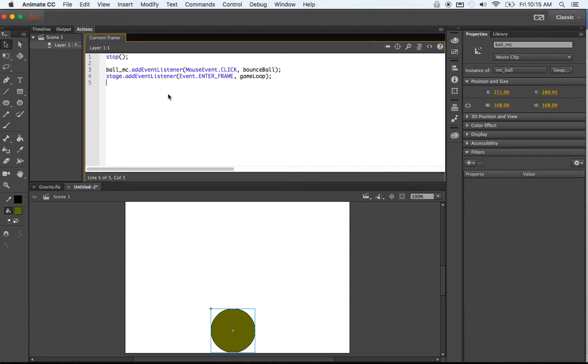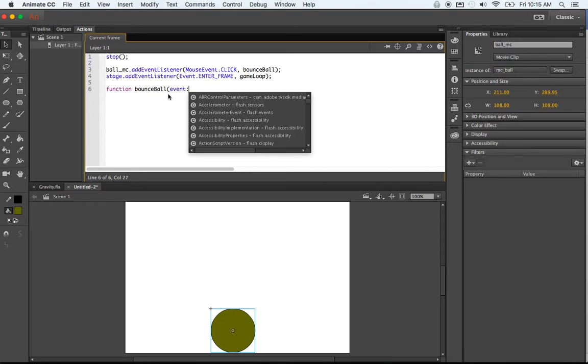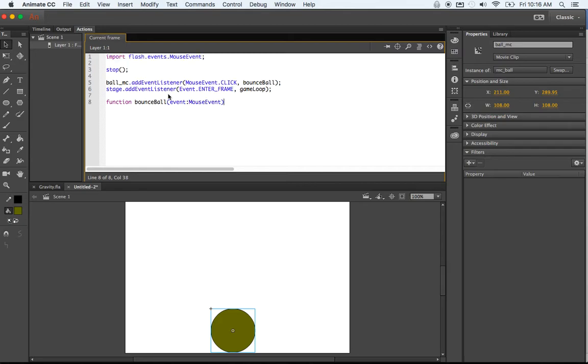Okay, so we will go down here and we'll create our first function, which will be the bounceBall function: bounceBall(event:MouseEvent):void, curly brace. All we're going to do for this is type in ballClicked = true, because that's going to be the boolean that we'll need.